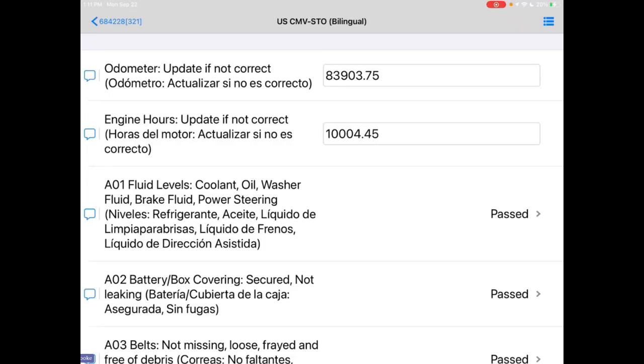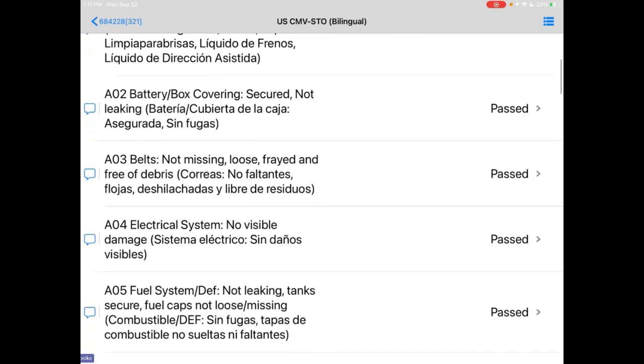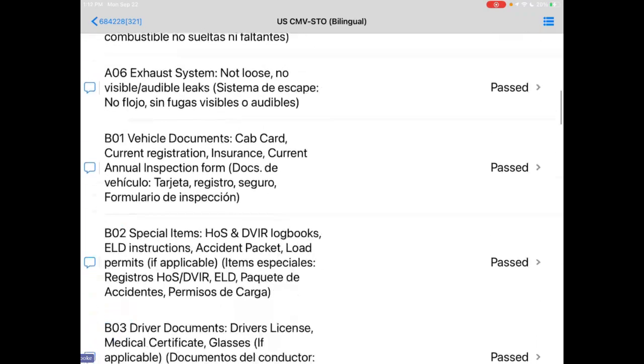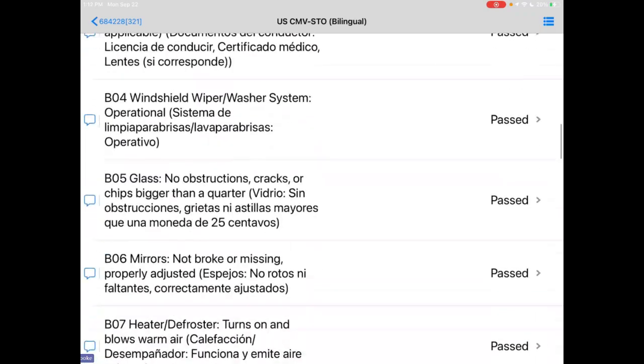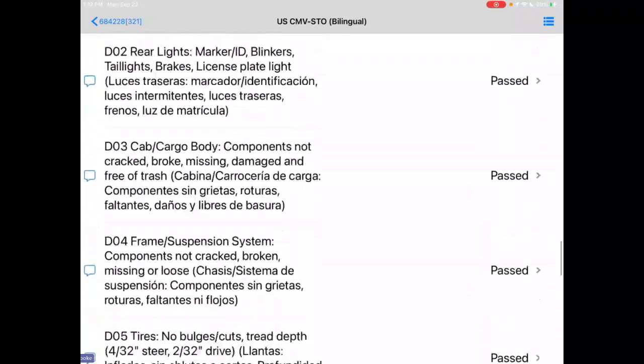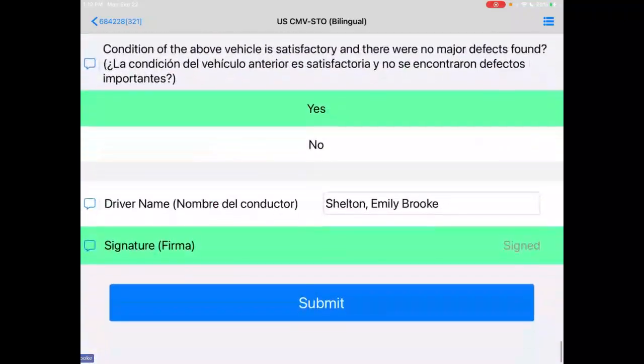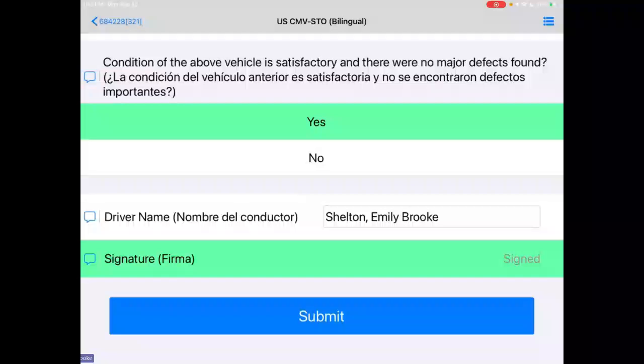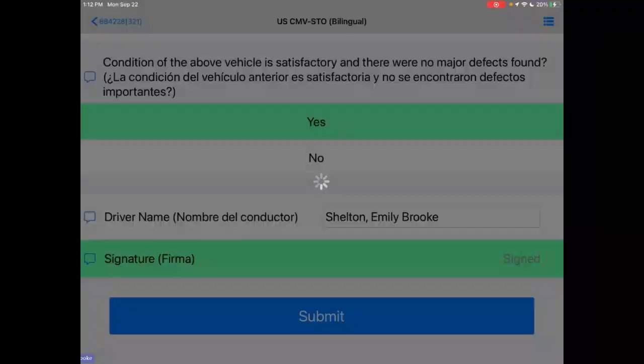So this is the summary of everything that you have marked on your inspection. You'll have to just scroll through and make sure everything is marked correctly. Once you get to the very bottom, you'll see the blue submit button. If you're happy with how everything looks and everything is marked correctly, you'll tap on submit.